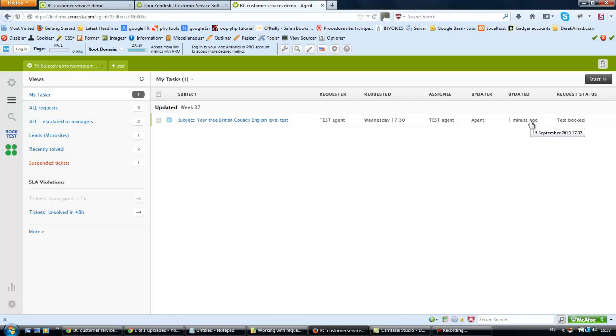So if we look again over at status now, we can see that it's test booked. It was updated 1 minute ago. It was the agent that made the update. The assignee is myself. And we've got the date it was requested again and the name of the requester.